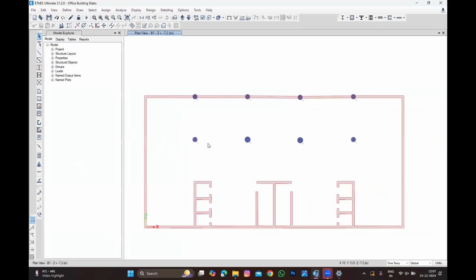Yeah, this is where we left off in the last class, right? In the last class, we placed the columns and walls, retaining walls, everything. We were supposed to discuss the column location, but leave it. We'll discuss it in the next class. I don't want to break this.